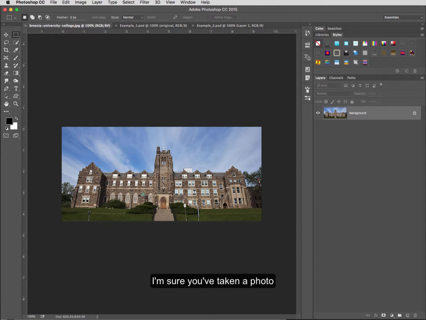I'm sure you've taken a photo that ended up looking like this, especially in photos of buildings. They look like they're leaning backwards. This is called keystoning, and it's because the building and the camera lens are on two different angles. So unless you climb up really high, you're not going to get the proper angle, and so we get this tilting of the camera, and it's giving us this distortion in the buildings.